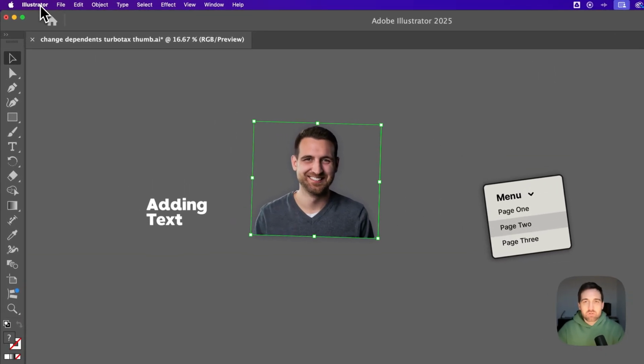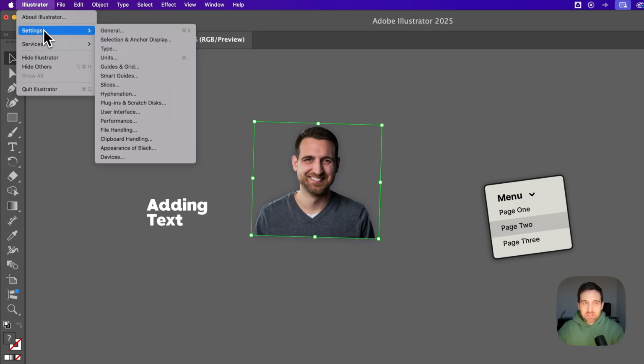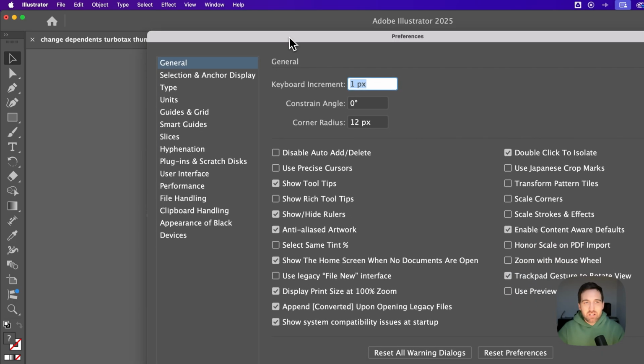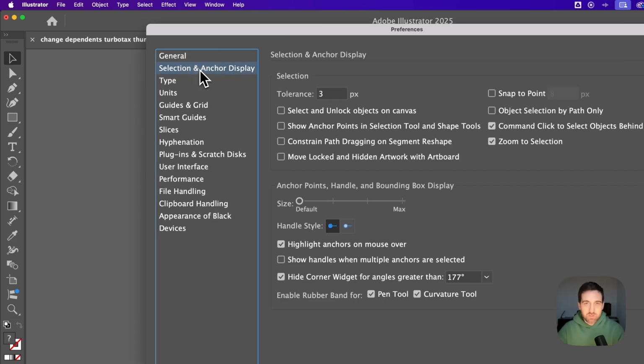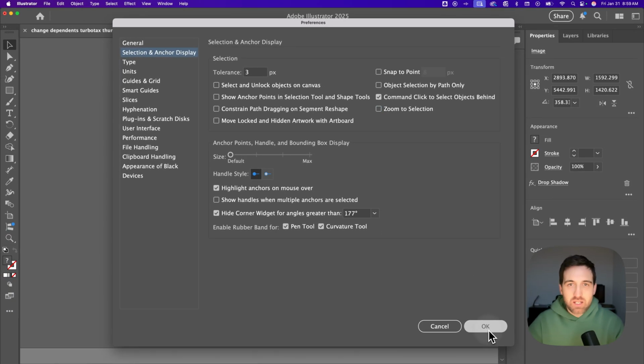To do that, we'll go to our document settings. On Mac, it's gonna be in the Illustrator dropdown. On Windows, it's probably in the Edit dropdown. But basically you're gonna get to your settings. And inside of your settings, I believe it's on Selection and Anchor Display. There's a little section here called zoom to selection, and you can turn that off just by unchecking that box and hitting OK down here.